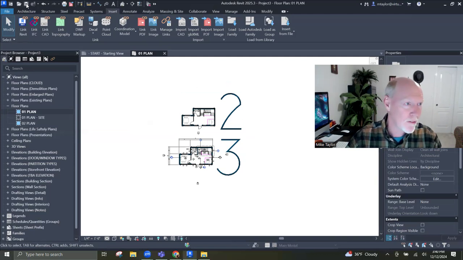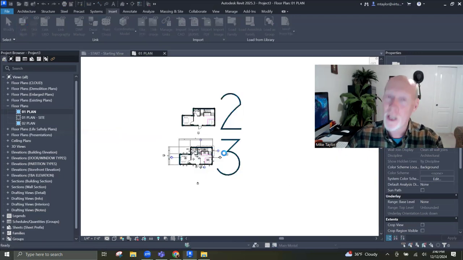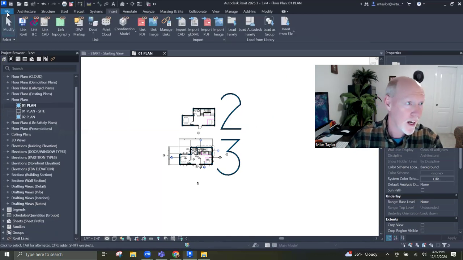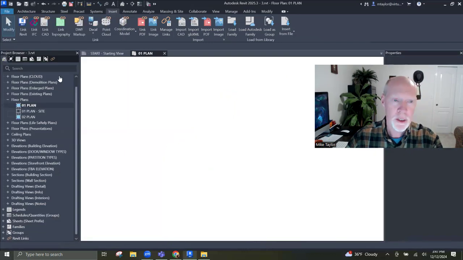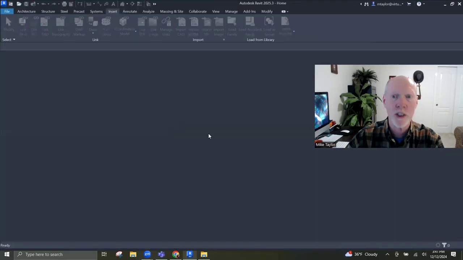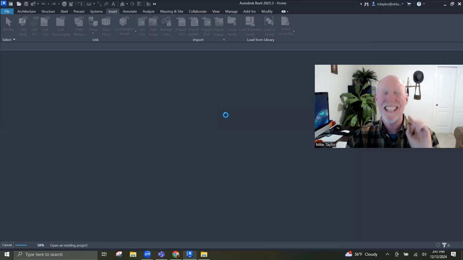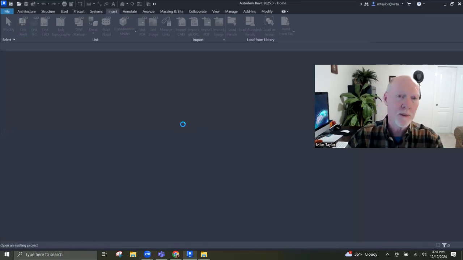So we are going to hit save. I'm going to save this as 3. Yay! For lack of a better name, I'll call it 3. So now we have 3 projects, 1, 2, and 3. I am going to open project 2. File, close. And I'm going to open project 2. There it is right there. I'm going to open 2, and I am going to set the link, project 1, to an attachment.